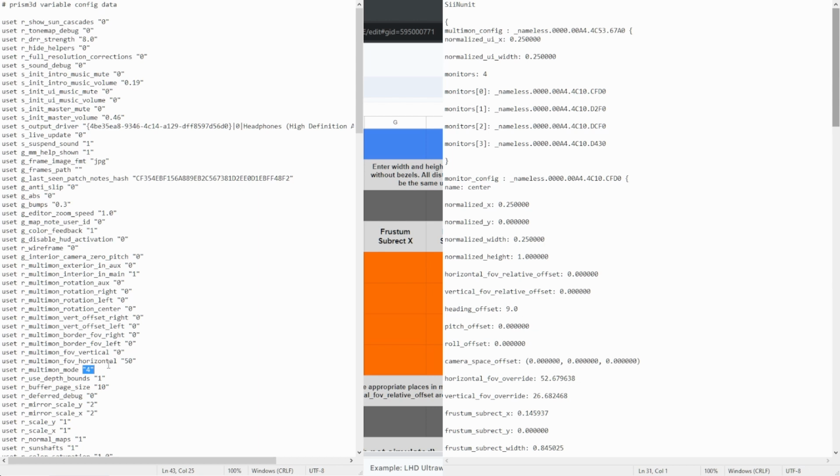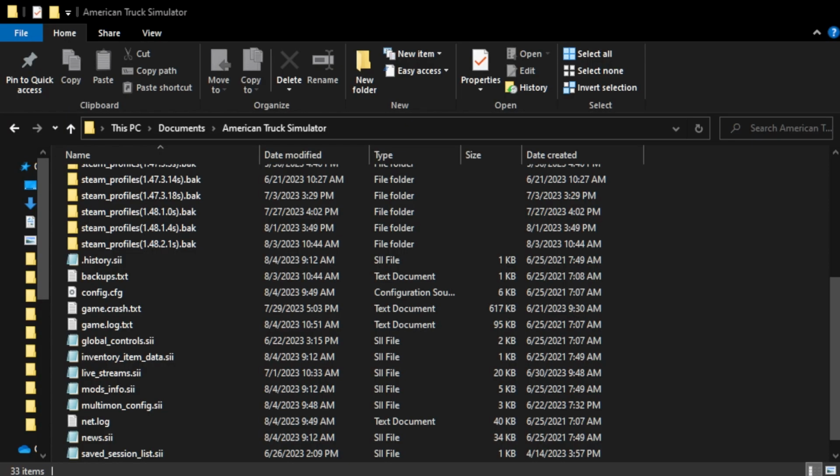So once we have made this a 4, hit Control S to save this file and then launch the American Truck Sim. Once you've launched that, gotten to the menu, close it down. What this is going to do is it's going to spawn a file, so to speak, within our American Truck Simulator documents folder. And what we're looking for is this new one here called multimon_config.sii.